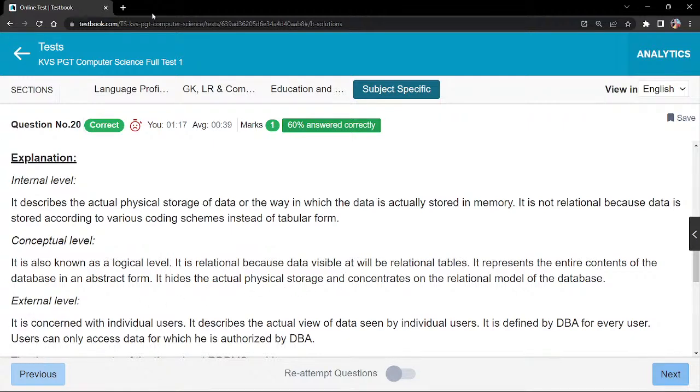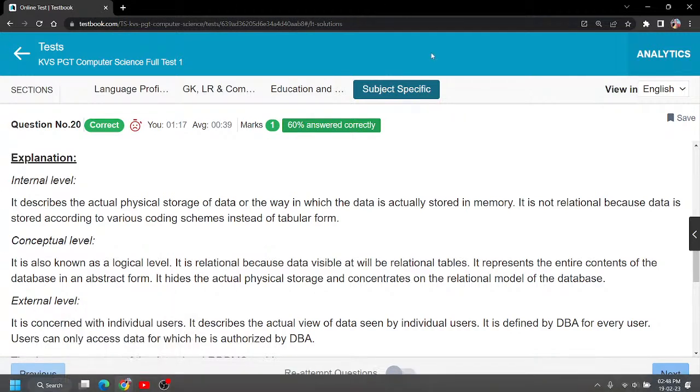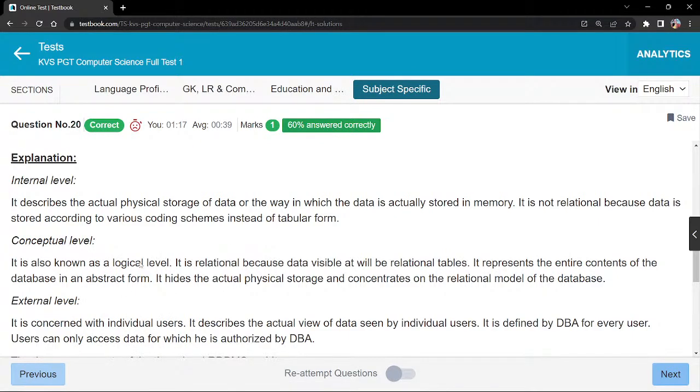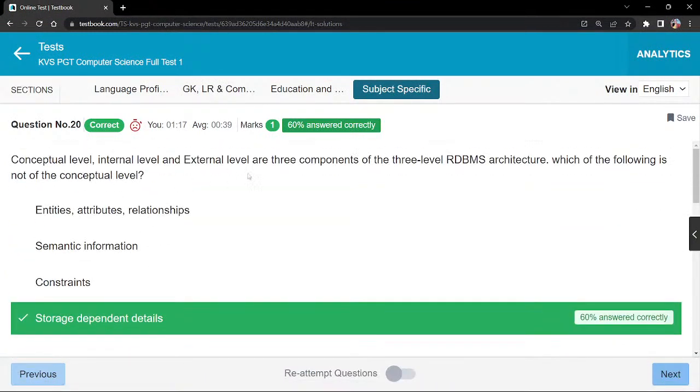Then the external level is concerned with the individual user. So it is not the conceptual level; storage is related to the internal level. Entities, attributes, relationships, semantic information and constraints are all related to the conceptual level.